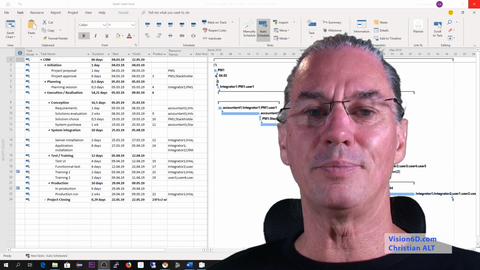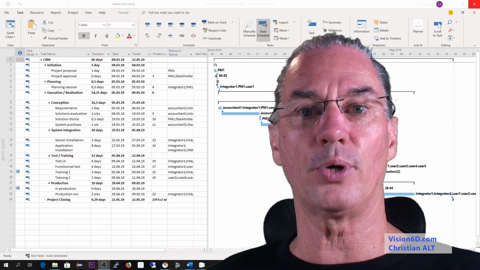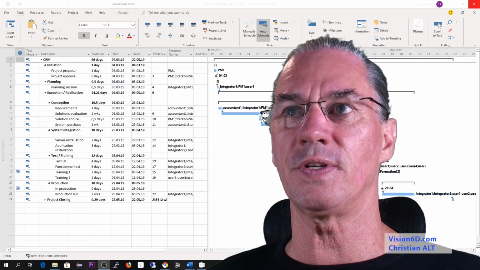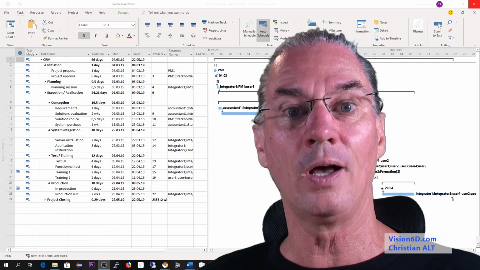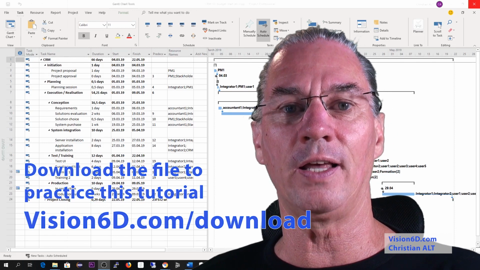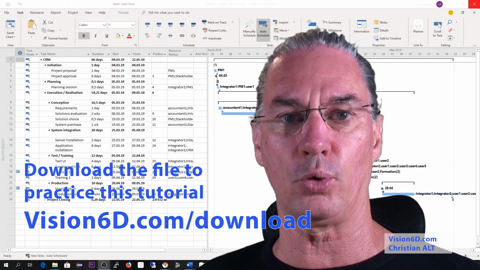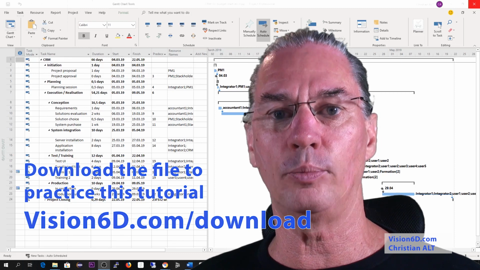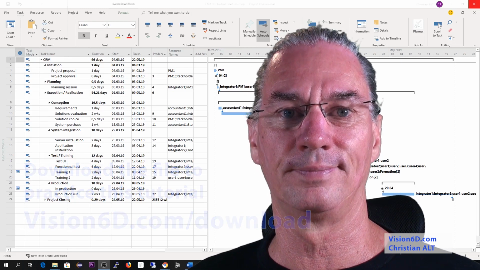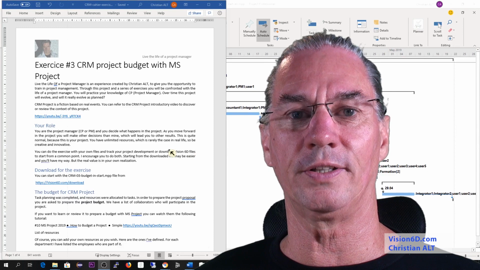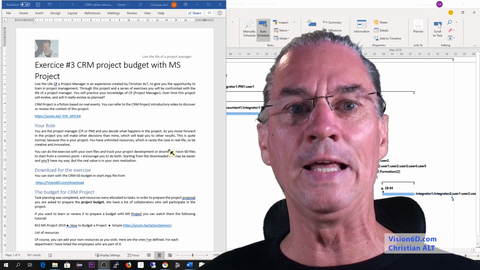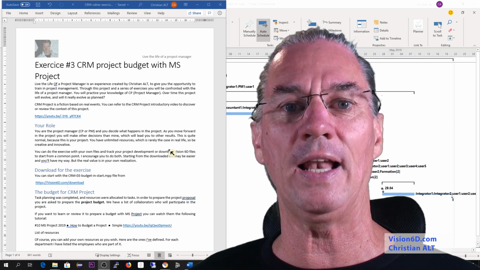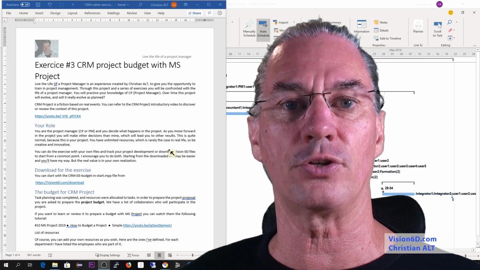You see behind me I already have the project with the planning of the tasks. We have assigned resources. Here in the middle you find the column of the resources. This file, if you want, you can download it from our website, vision6d.com/download, and it will help you to do the exercise. On the website, you can also find another file, which is the PDF file that describes the exercise about budget and gives you elements to help you do that budget.